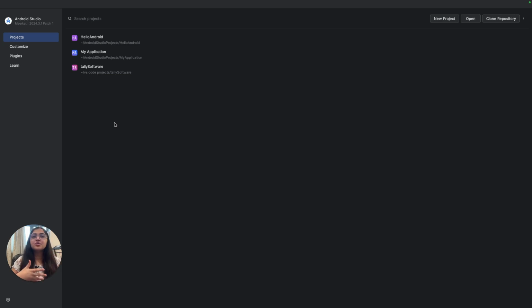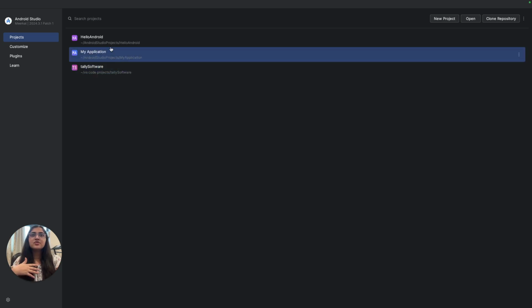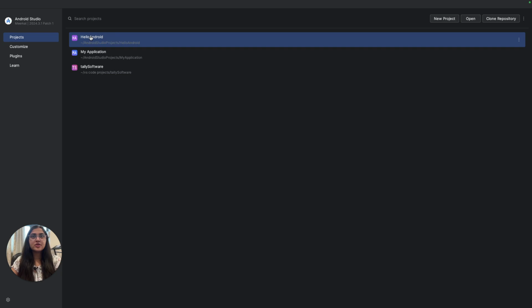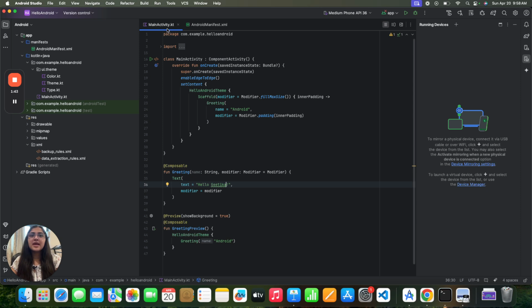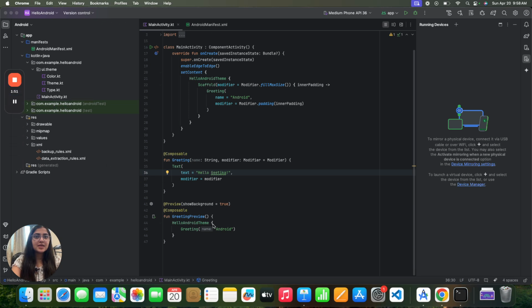Now when you create a new project in Android Studio, you just have to choose the empty activity. It will automatically set up all the compose stuff for you. If you remember, in the last video we created one project named Hello Android, so I'll just reopen that. So here's our project. This is the MainActivity.kt and you just have to open this file, and you will see something written like this. This setContent is where we write all our UI instead of XML.